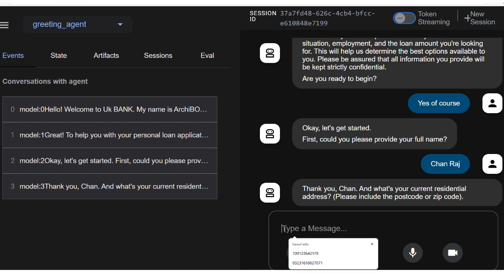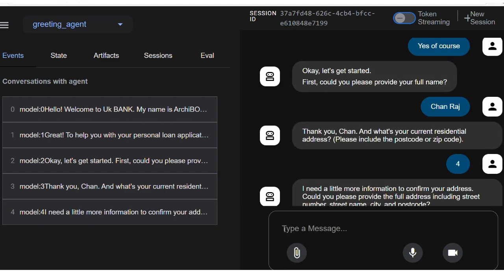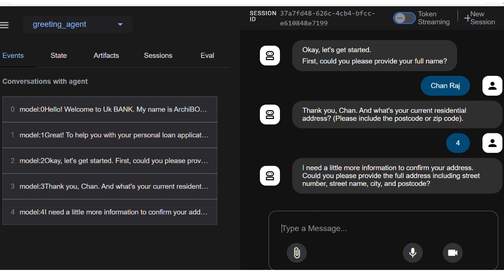Okay, here I'm going to try some validation, right? I'm just going to put in a number and let's see if it just accepts that. Just say 4. No, it doesn't. So it says I need a little more information to confirm your address. Could you please provide the full address?